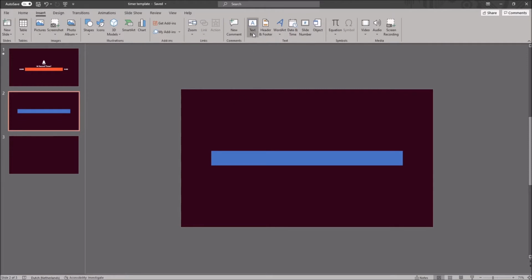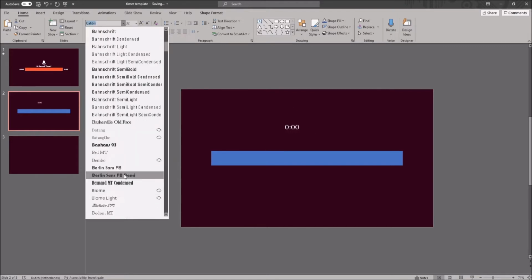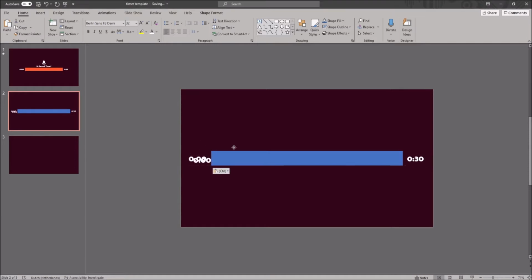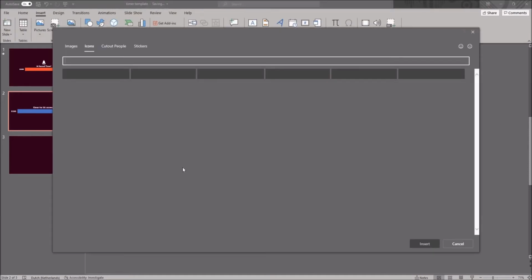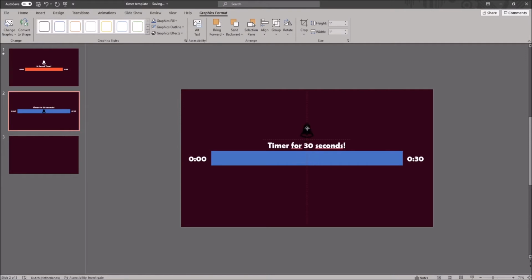In this text box you will add 000, and in the other text box you want to add the desired time of your timer. I'm also adding another text box for the title of the timer. At last, I'm adding a bell icon for something which I will get into shortly.